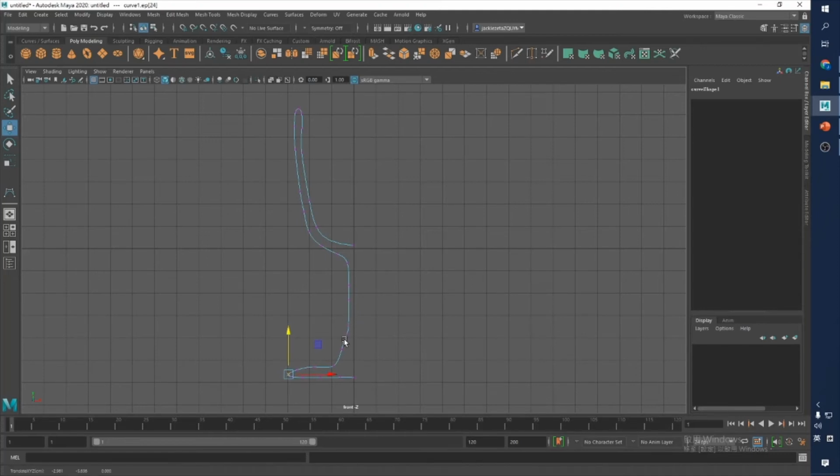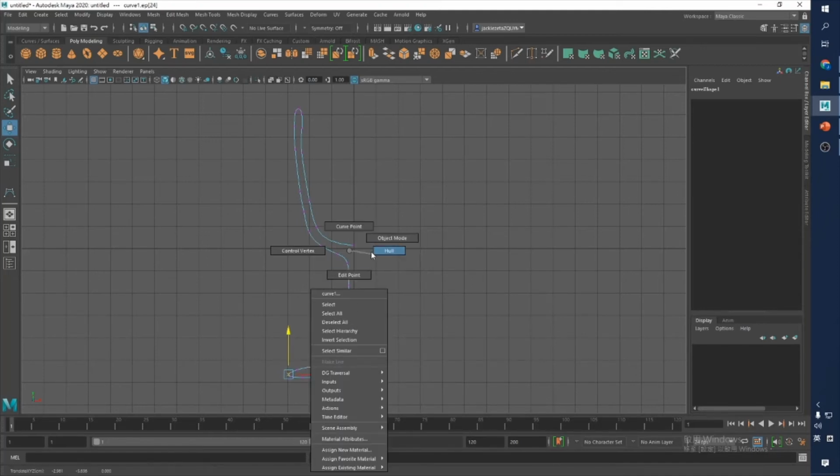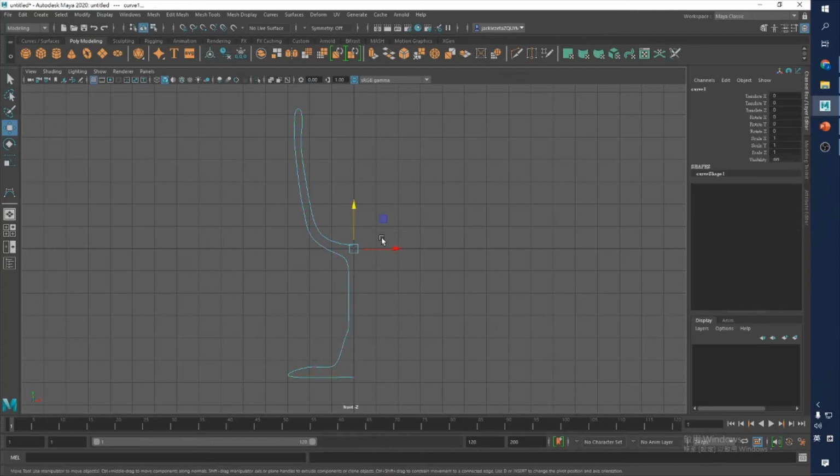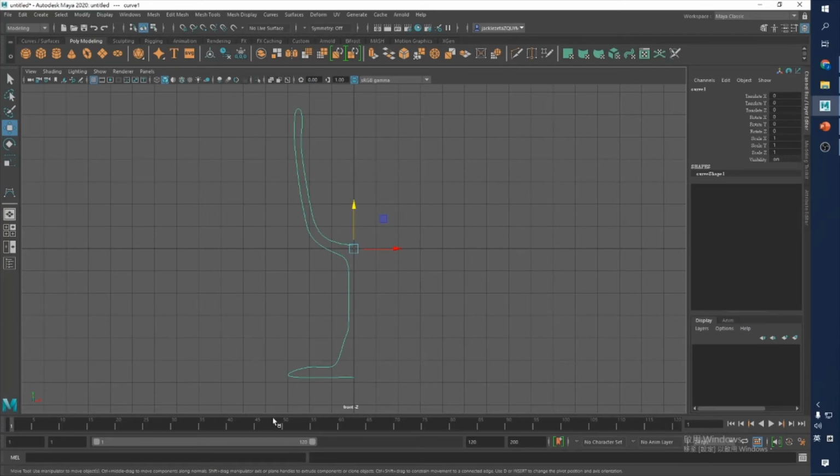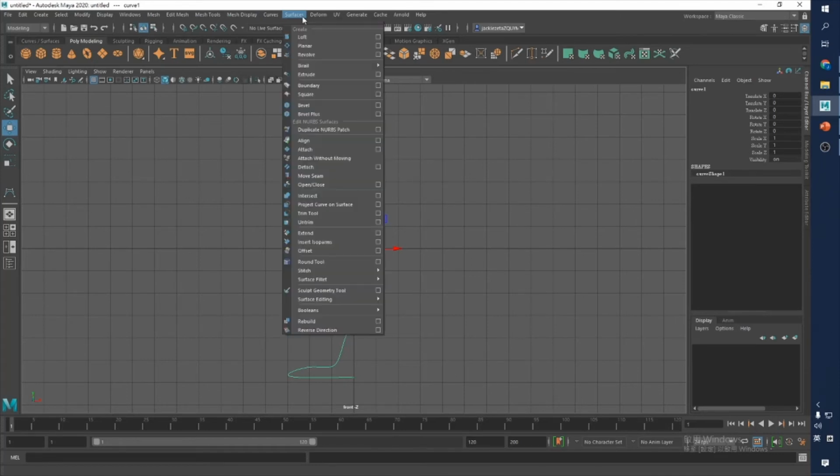When you finish, right-click on the curve again and choose Object Mode. Okay, so the curve is ready. I drew it on the center vertical line, so the pivot point is also on this line and it is ready to use Revolve. Go to the menu, under the Surface, we can find Revolve.